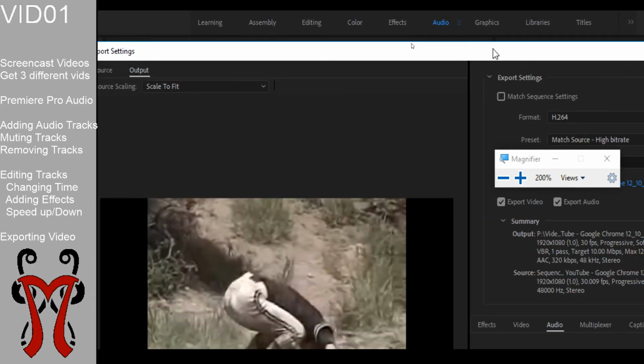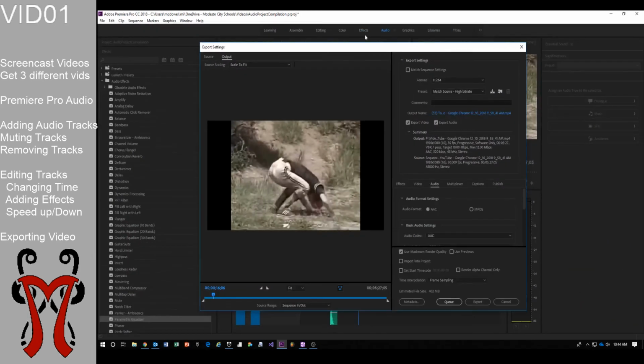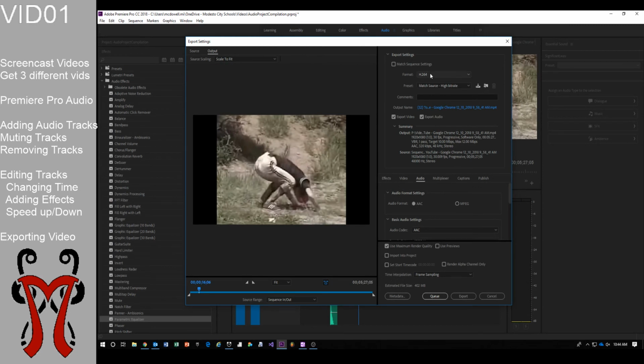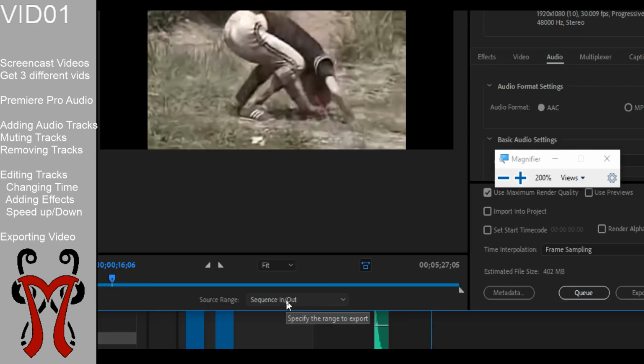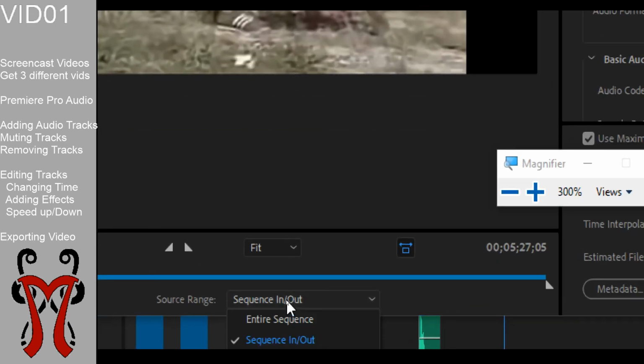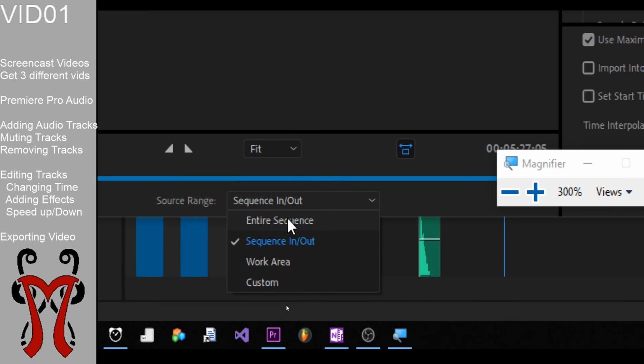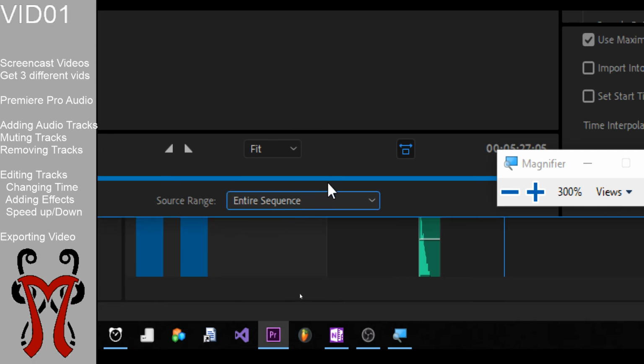How would you like to export it? You're going to see this window pop up, the Export Settings window. There's just a few things that you want to change to make sure that everything works. The first thing is down here on the very bottom. You want to change the source range to be the entire sequence. So you want to click on Entire Sequence.